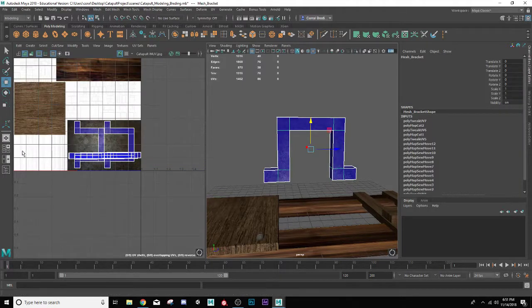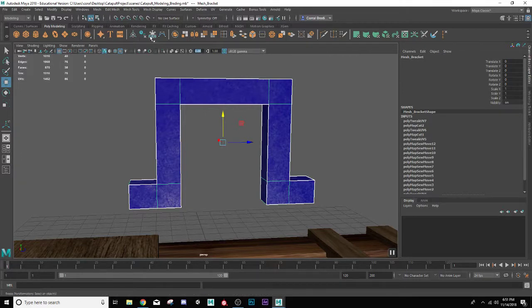Okay, so we're done with the UV texture editor again. So we'll go ahead and close this out. And we'll go ahead and delete the history as well.